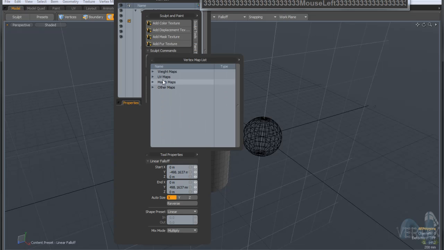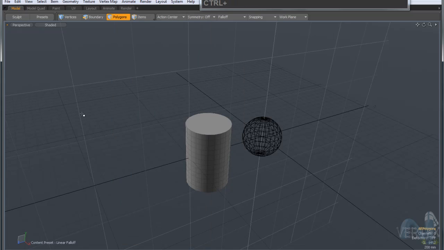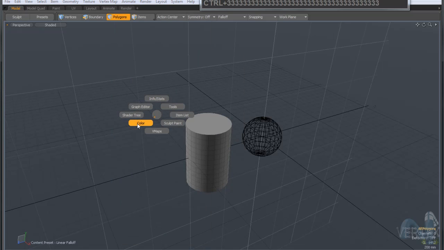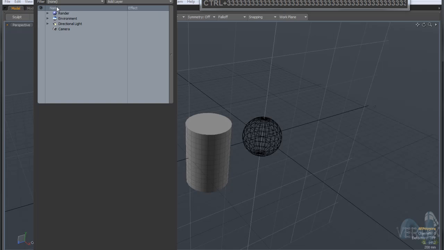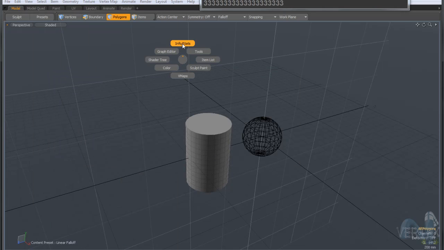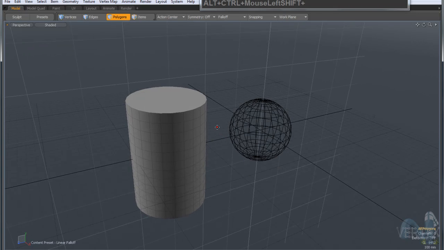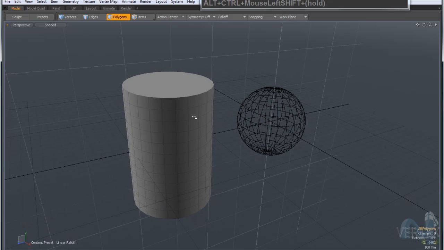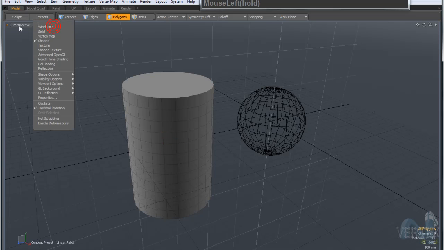My UV maps. You can select your UV maps here, your morph maps. Color, shader tree, graph editor, and again my info stats. So these are some methods, some shortcuts. This is very useful. You can access everything you want. I talked before about these shortcuts, 1, 2, 3. You have these here too.